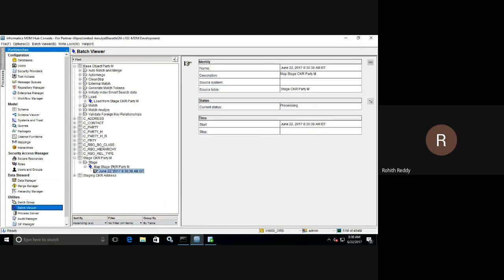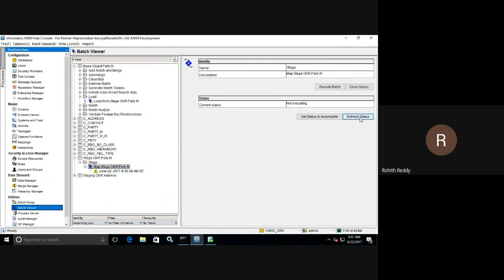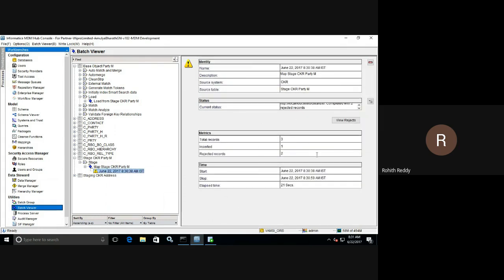Refreshing the status. For the initial time, it will take some time. Okay. So here we are getting some warning symbol. It means there are some records that might not be processed or rejected. The job has completed successfully, but there are some rejected, not processed records. If we have a warning symbol, it means the job did not process the data fully. If you have this yellow warning symbol, okay, so here inserted one record, rejected two records.